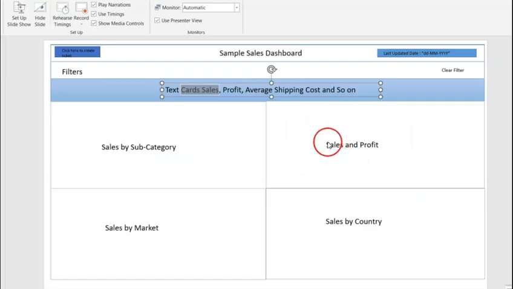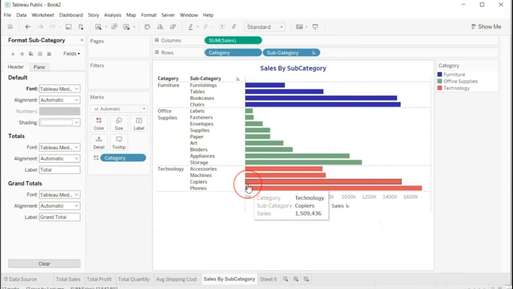Okay, the next chart is sales and profit. Let's go to our Tableau workbook.